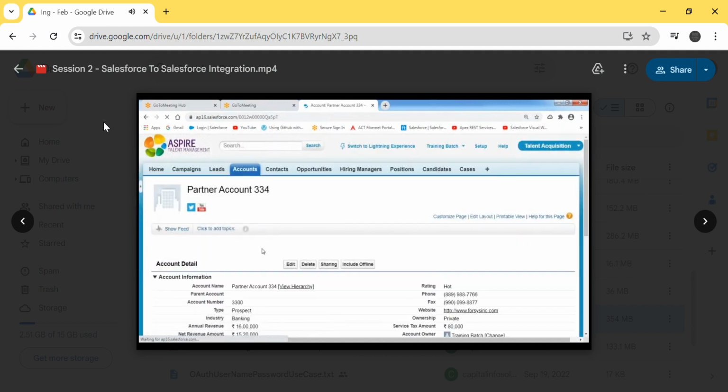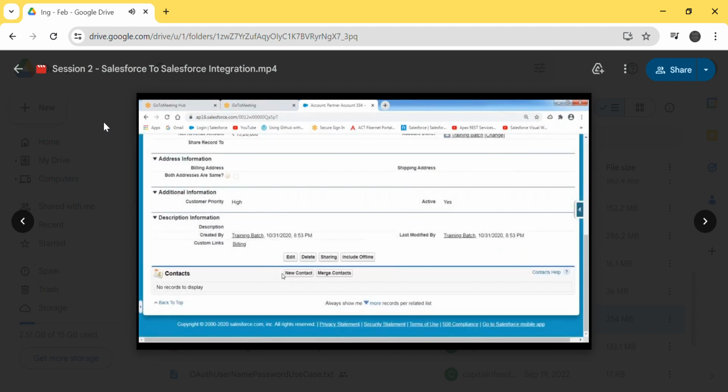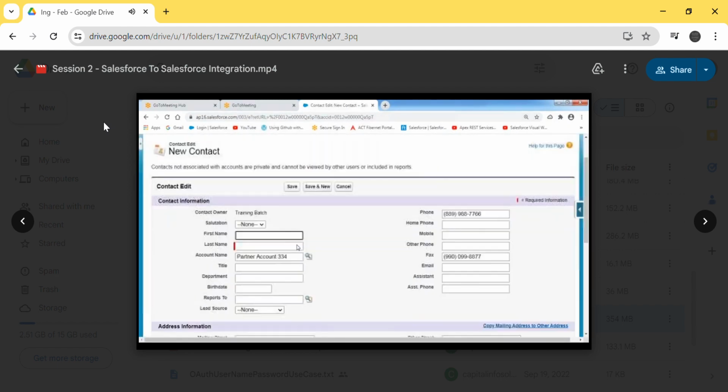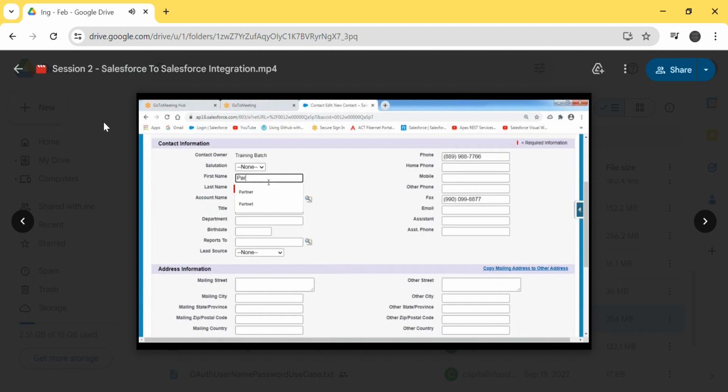Now, I would like to create a related contact for this account. Click on the new contact button and specify the contact details. I'm indicating partner contact record 334. I'm giving the partner contact record 334. Title: I'm going to indicate the title because he is a partner.